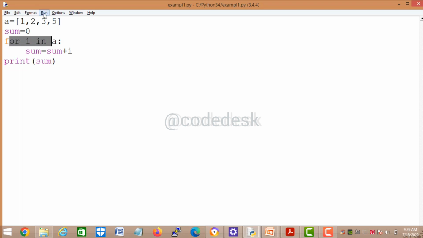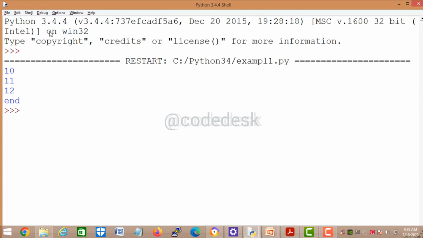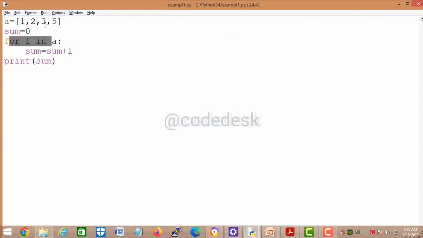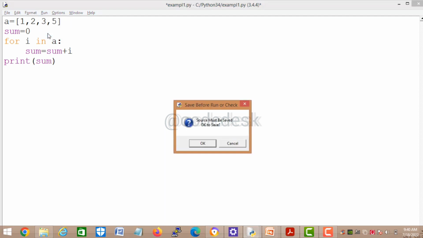Now again I am saving the program and running it. It will be 11, that is 5 plus 1 plus 2 plus 3, and this is the for loop. I had taken the value of I from the A list because I had specified for I in A. For each and every value, we add it to the sum. The initial value of sum is 0, so at the end of this, we will get 11.